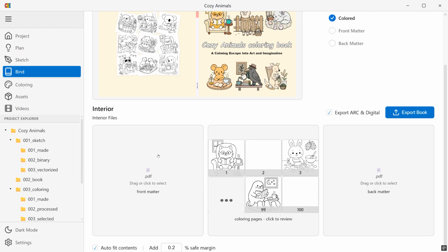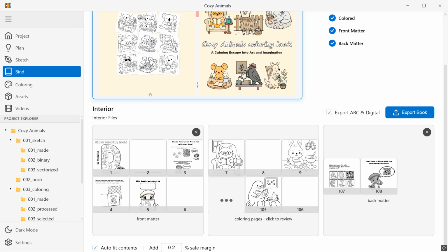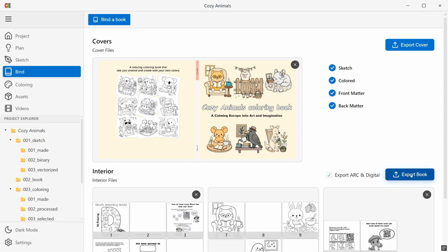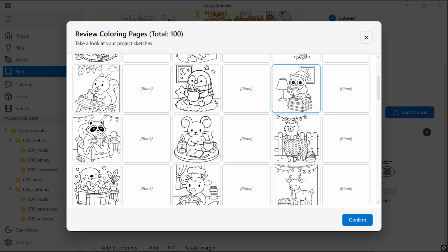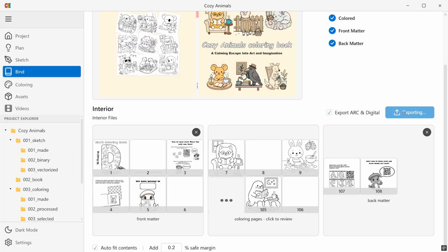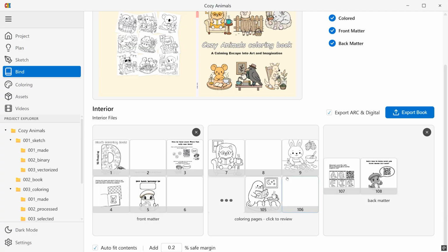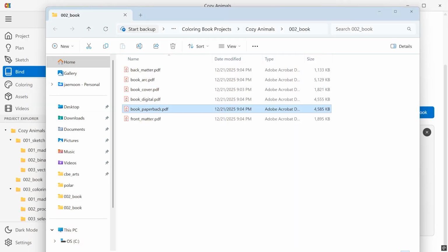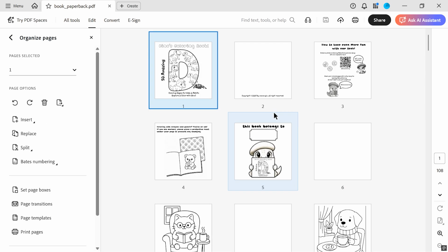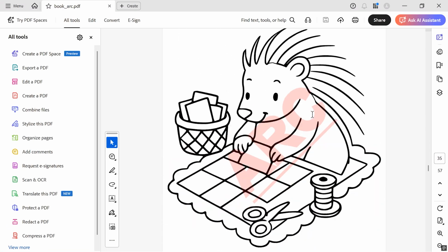Now, for the interior. It consists of front matter, coloring pages, and back matter. Front matter and back matter should be prepared by you, and for this tutorial, we'll use sample templates temporarily. Click Export Book to generate 3 versions at once: an advanced reader copy, a digital-friendly copy, and a paperback version. They're useful for different stages of publishing, so exporting together keeps things efficient.